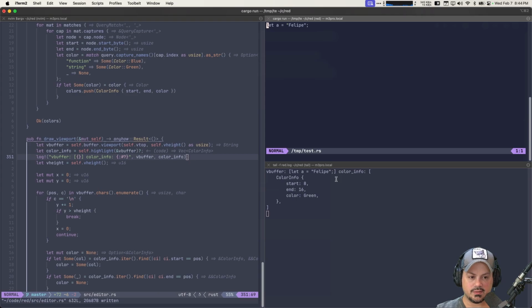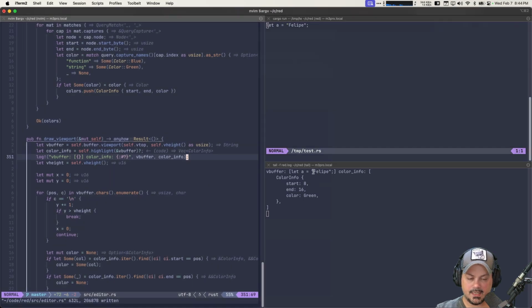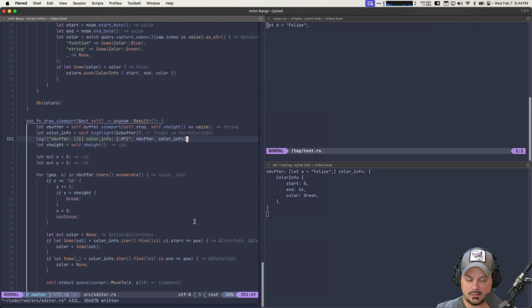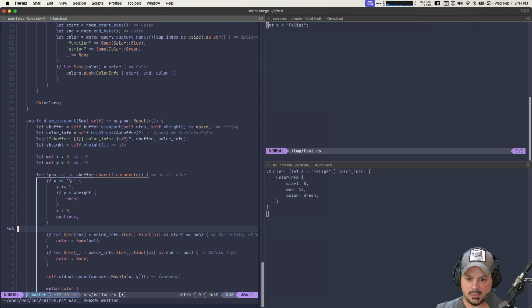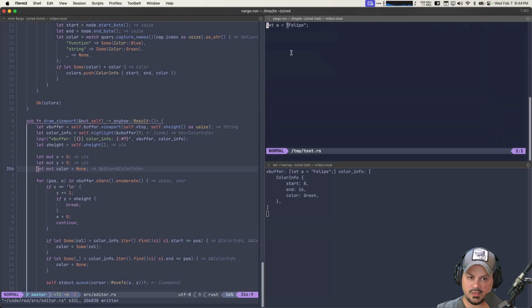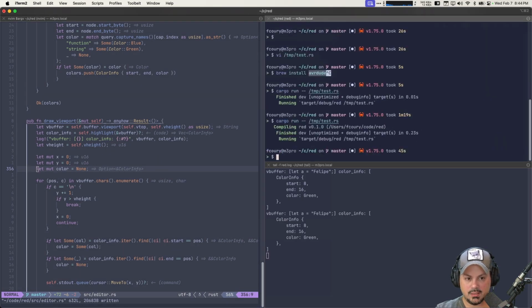Okay, so the vbuffer is correct. We got color info starting at position 8. So 1, 2, 3, 4, 5, 6, 7, 8. It should be 9 actually. Oh, so this is 0 based. So something is not totally correct. And this color has to be outside of the loop. That could be the problem, even though I think this guy should be yellow. But you never know.